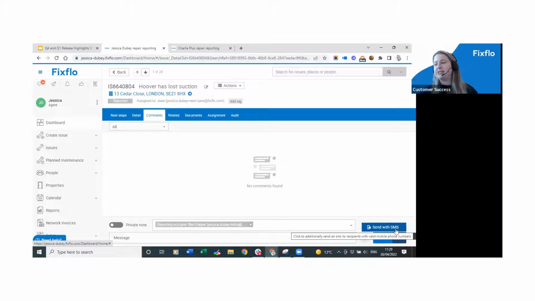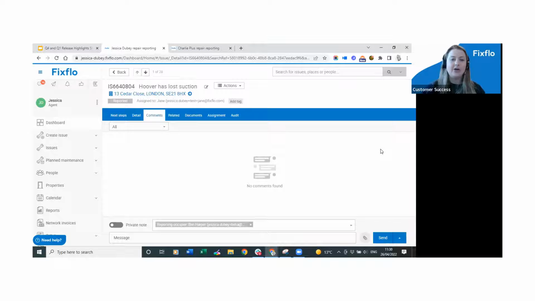On the comment, it will say that they have received a comment, and they can click here to log in and see that comment. So it won't actually have the whole comment in the text, but it will let them know that they have now received a comment via Fixflo. So I hope that's something that you're excited about as well. The fact that you can now send texts via comments, and hopefully it is something you really start to use.